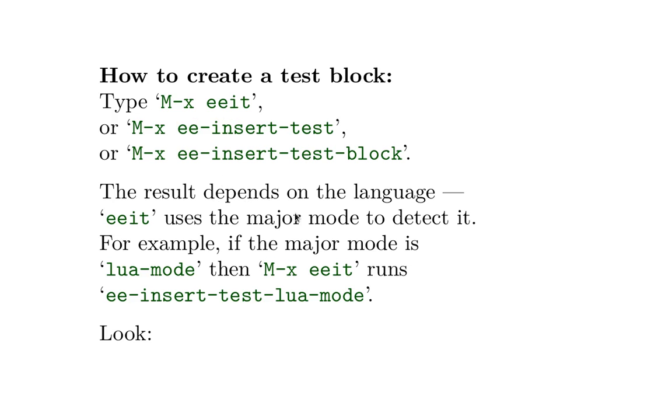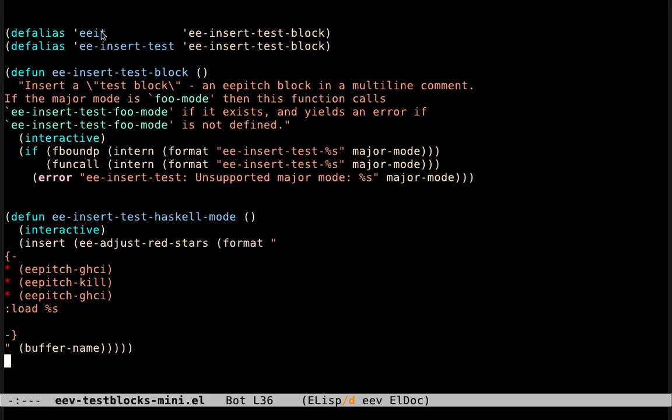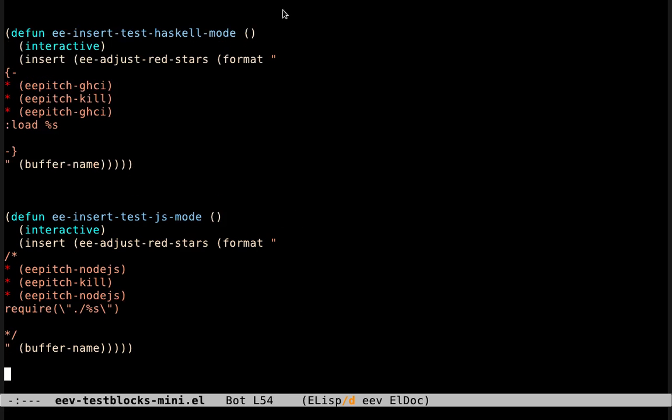Let's understand that by looking at the source code. eeat is an alias to this function here, and this function is just 5 lines of code plus a docstring. The docstring explains that if the major mode is foo-mode, then this function tries to call a function called ee-insert-test-foo-mode, if that function exists, and that if that function does not exist, then it yields an error. And here's an example of one such function. That's a function that inserts a test block in Haskell mode. And here we can see two functions like this, one for Haskell mode and one for JavaScript mode.